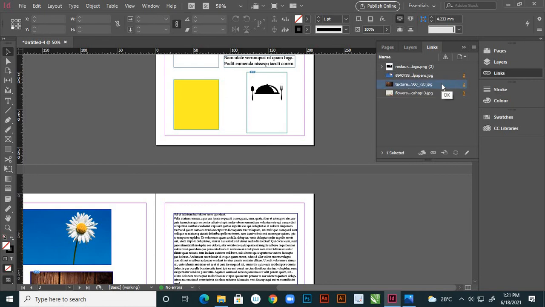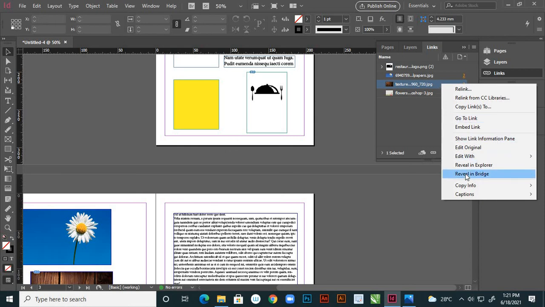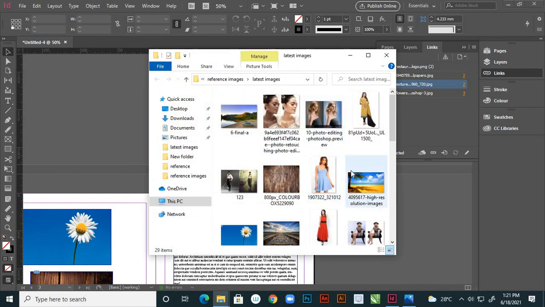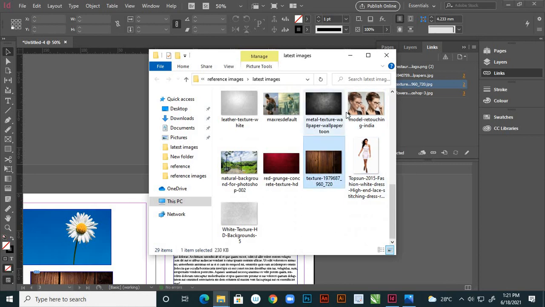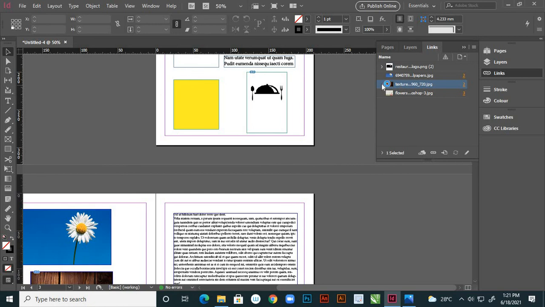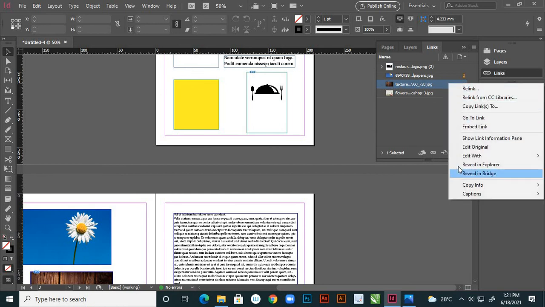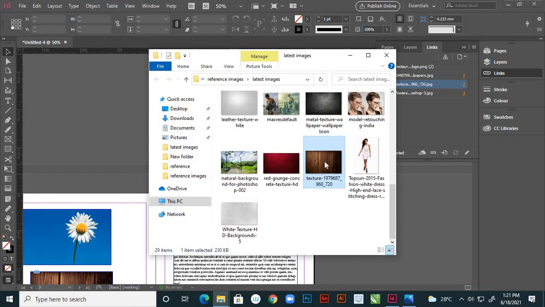Okay. So the same way you can edit. Reveal in Bridge also, otherwise Copy Information, right? The captions, you can just leave this. So Reveal in Explorer, what does that mean? If you want to add or modify that original picture, that file can be modified here also, right? Suppose I want to, yes, this is the picture, Reveal in Explorer, yes, you can change the name, or this time I am just deleting this.